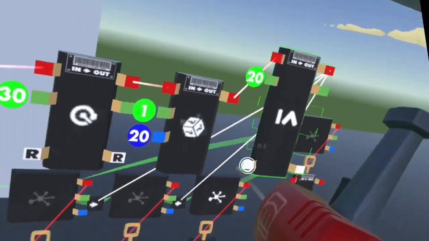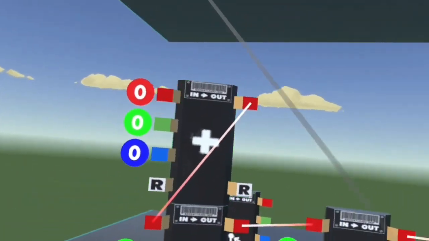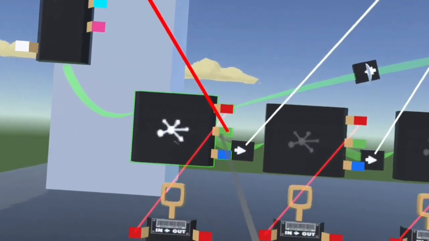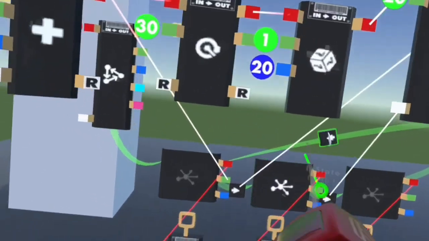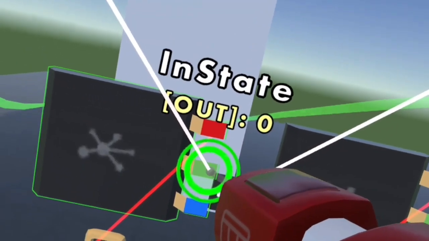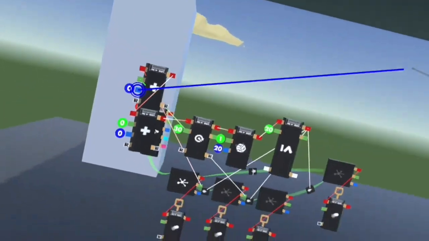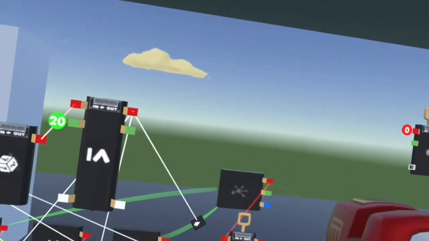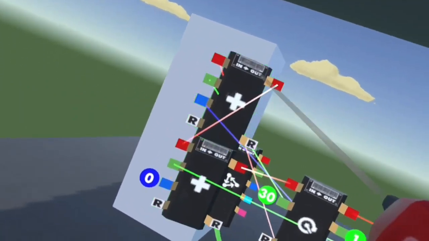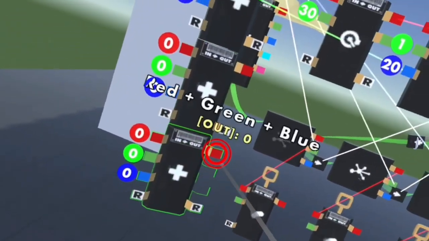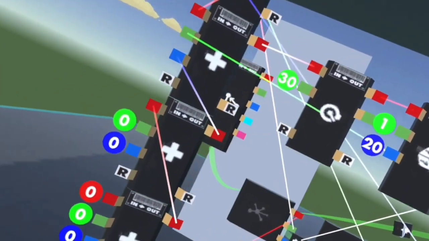I'm going to connect all the inputs of these combinator chips into the green output of our state chip, which is in state. Now, if you have more states than what I have, you're going to need more combinator chips. Just make sure you link the outputs to one final combinator chip.